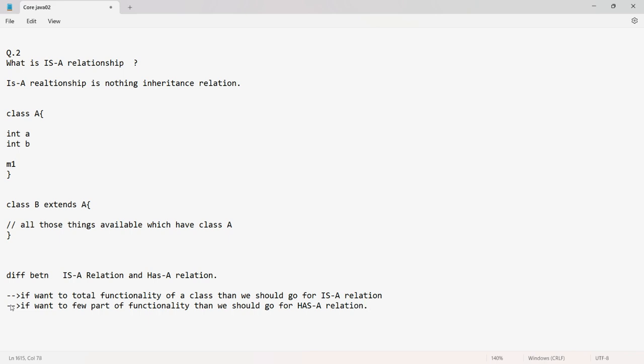Guys, the "is a" relation means, look here, if I define it like this using inheritance, then all those properties are by default available in class B. It means all functionality will be available. The statement is, if you want the total functionality of a class, then we should go for the is-a relation.